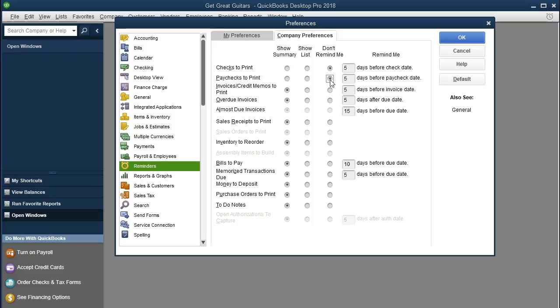It would give you a reminder, a pop-up to show you that. Paychecks to print. So again, there could be invoices, credit memos to print, overdue invoices. It might be useful to know that. Almost due invoices. And then we've got sales receipt to print. I'm going to say no. Invoices to reorder, bills to pay, memorize transactions, money to deposit, purchase orders to print, and to do notes. Again, some of those you might want to look into for your own purposes. For the purposes of this problem, we're going to remove those.